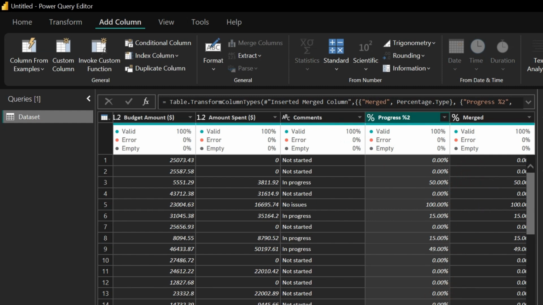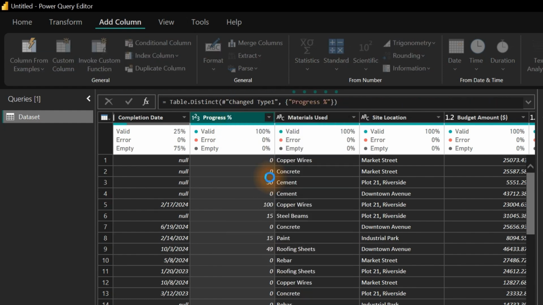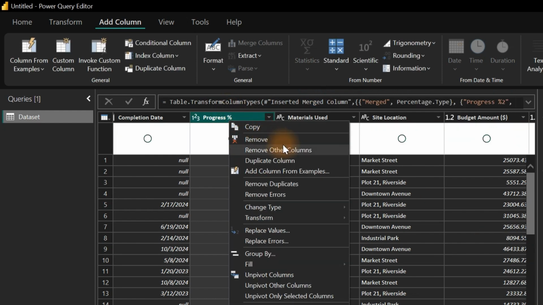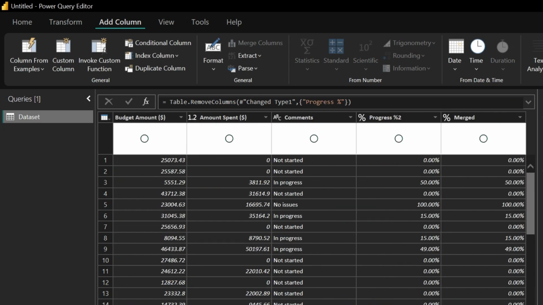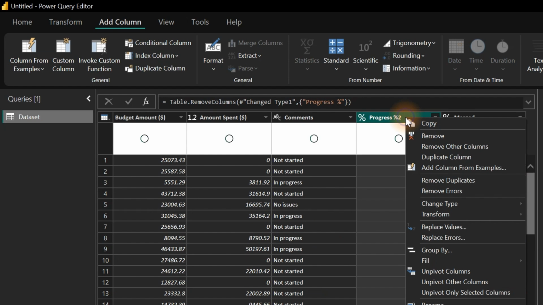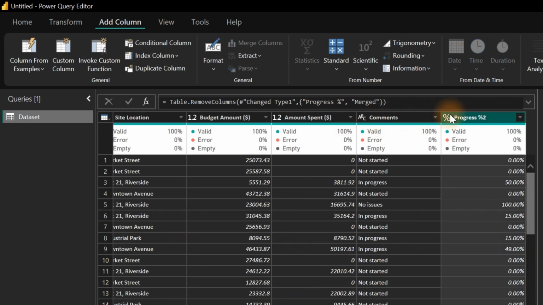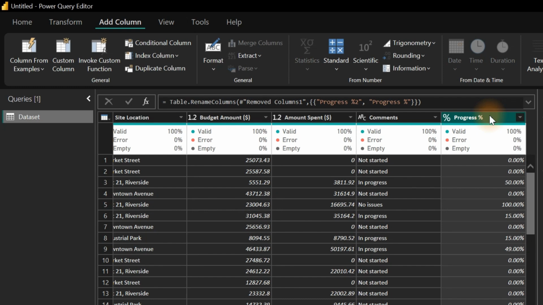So there is no point in keeping this one here. We're going to keep just one. Let me go ahead and have this removed. Oh, sorry, I made a mistake to say remove duplicate. So remove column. We need to keep just one, so let us have this one here removed. And for this one, we're going to rename it to just progress percentage. And this is all we need to do right here.